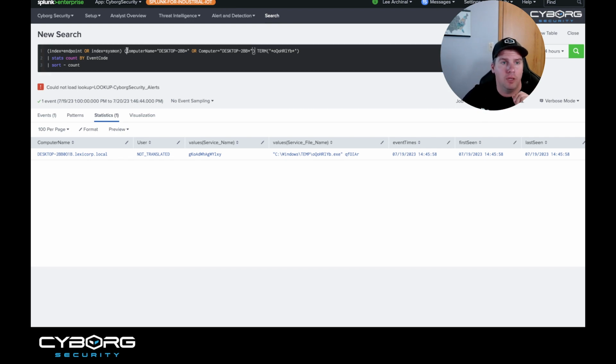Now, we are focusing on desktop2bb, but we're using different fields, because the endpoint index captures the host name under computer name, while sysmon only captures it under computer. So we have to make sure that while we're expanding our indexes, we're also expanding the fields that we're searching on.